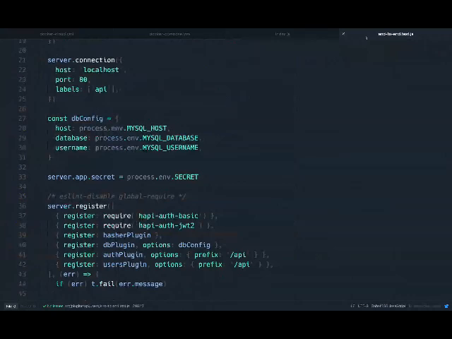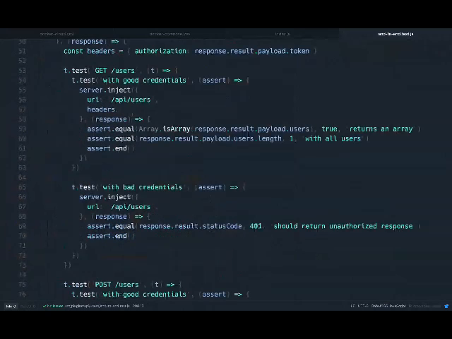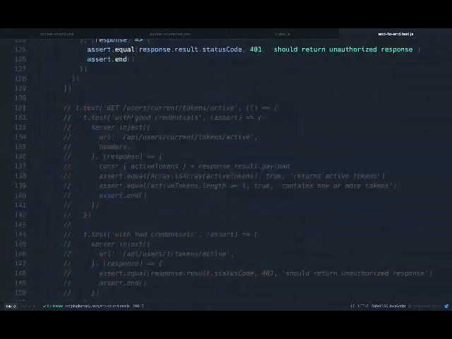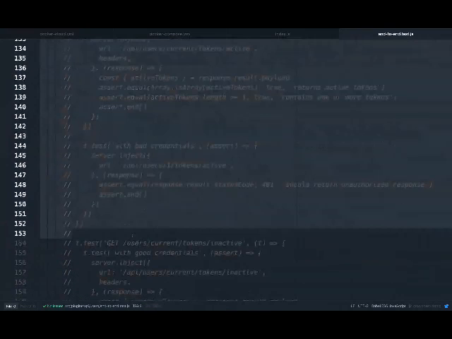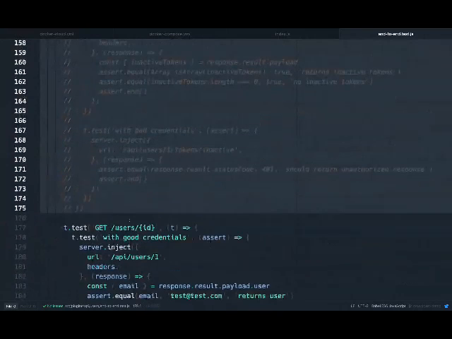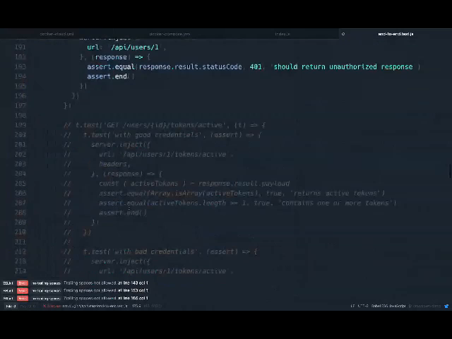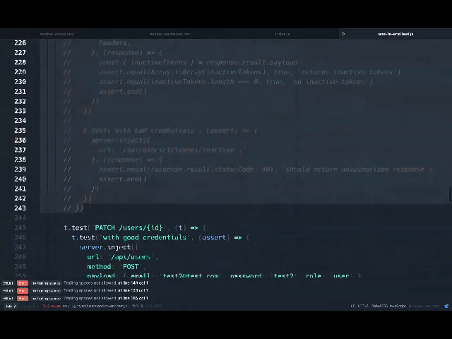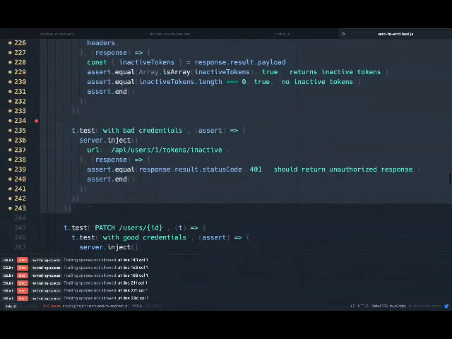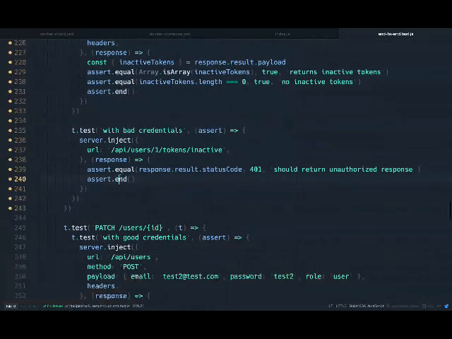Okay, so that takes care of that part. And now we want to take care of our tests. So here's one set. And then the next set. Okay. And we're just going to save that. This should clean up our errors.